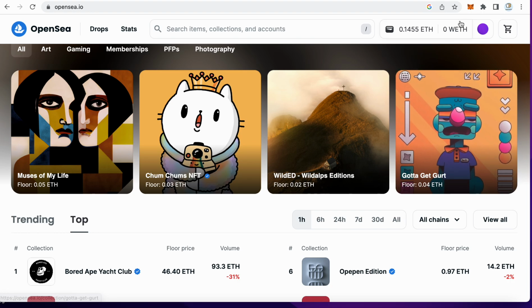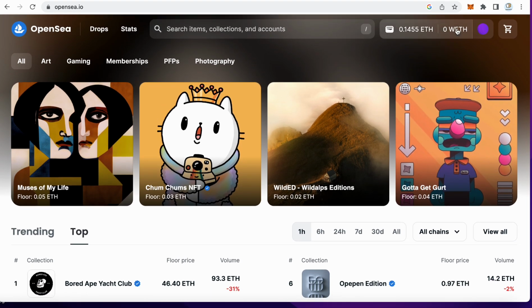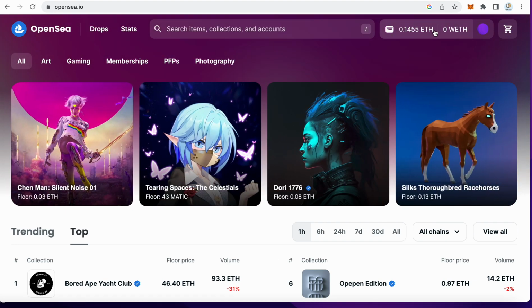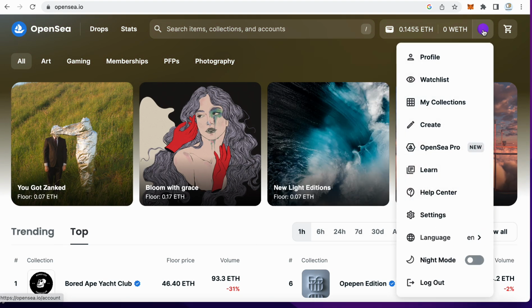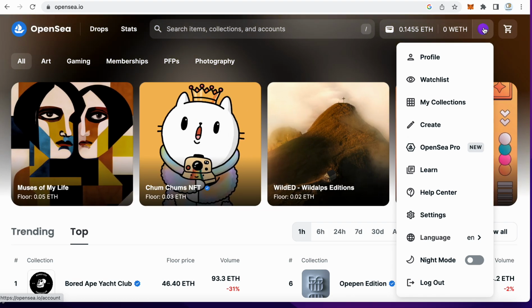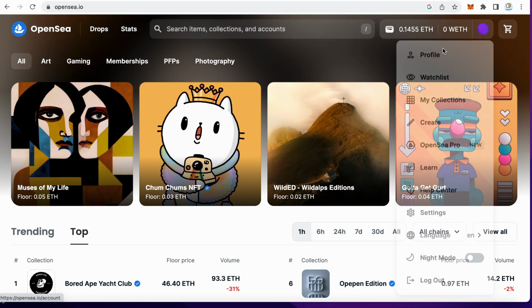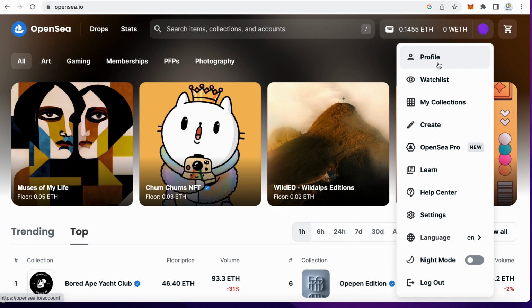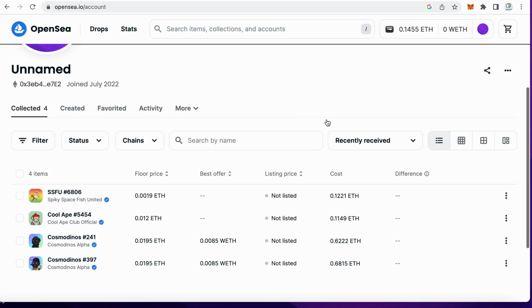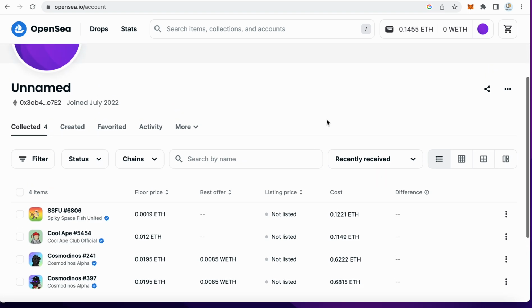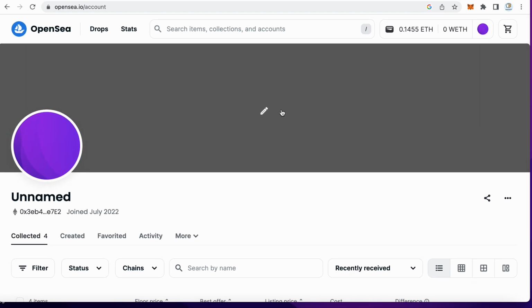So if you're connected, obviously, you're not going to be able to see any of your NFTs or make offers or buy, sell unless you're connected. So click here. You can change this so you have a profile picture there, but it should just be a color for now. You can go to your profile. This is where it'll show you where you have NFTs. It'll show you the NFTs you have on this wallet.